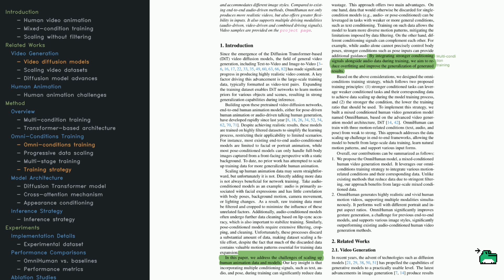Enter OmniHuman. Instead of filtering out tons of data, it embraces a mix of different motion cues, text, audio, and pose. This omni-conditions training has two big advantages. First, it saves valuable data that would otherwise be thrown away. Second, it lets weaker conditioning signals, like audio, work alongside stronger ones, like pose, to create richer, more natural motion.